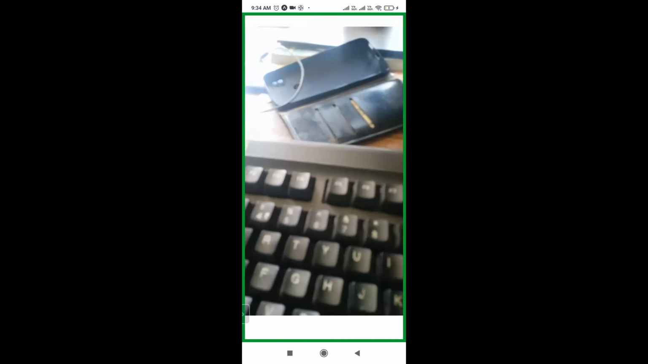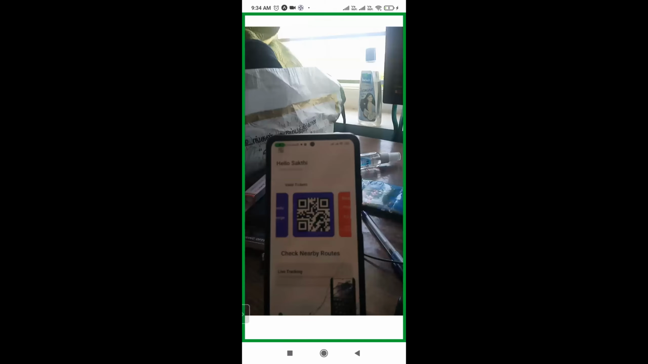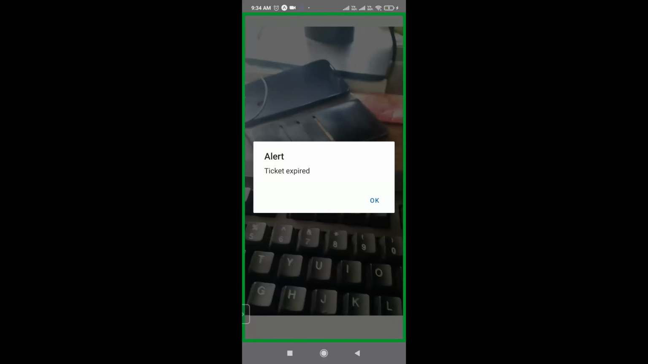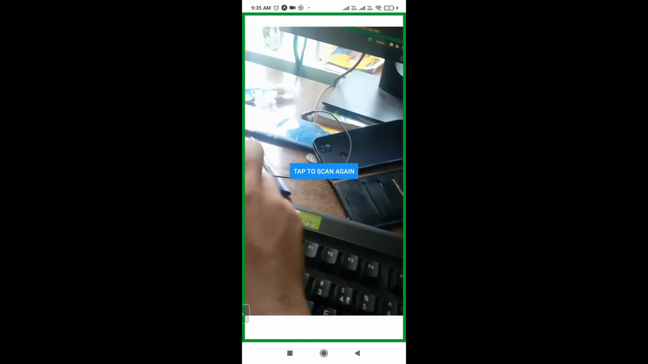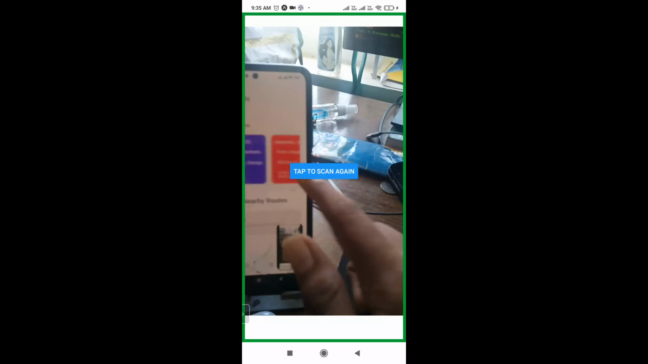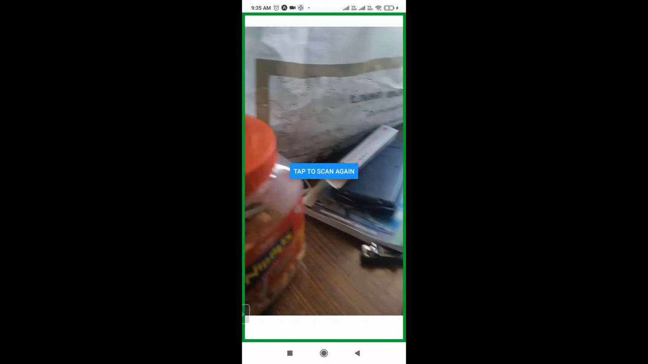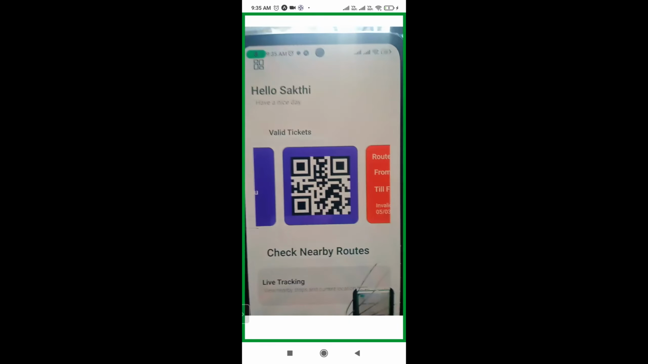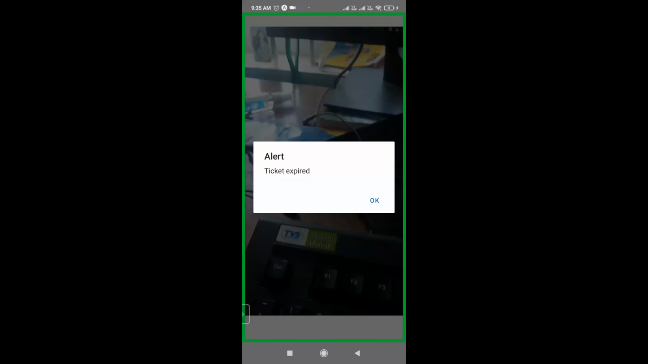As you can see here, let's say I'm scanning this. The ticket expired. If I press OK and look here, the ticket has become red. Showing it again, that ticket has been marked. So this ticket is active. Scanned again, the ticket has expired, so it has become red.